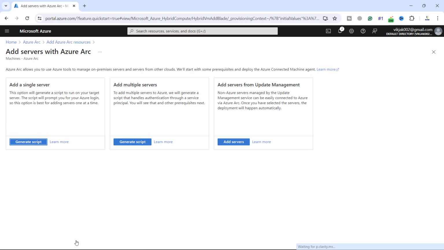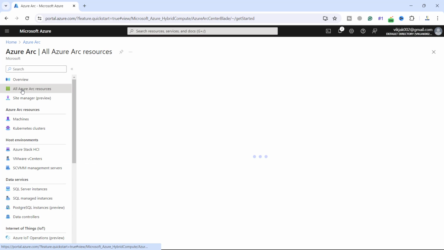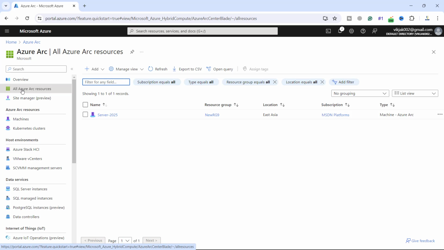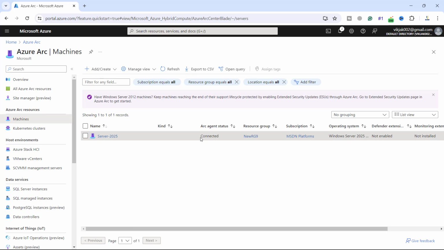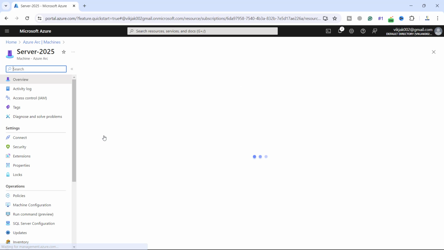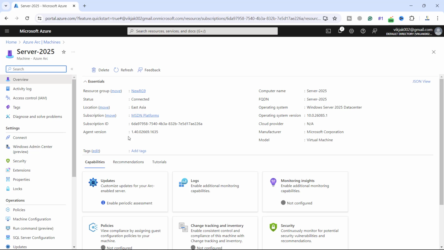If we go to the Azure Arc and see all Azure Arc resources, you can see we have a Server 2025 here, our machine that is connected, and the resource group we have selected is new RG9 with the MSDN platform, Windows Server 2025. So the machine is connected now. If we click on the machine, you can see the status connected. The region is East Asia. Operating system is 2025 Datacenter.